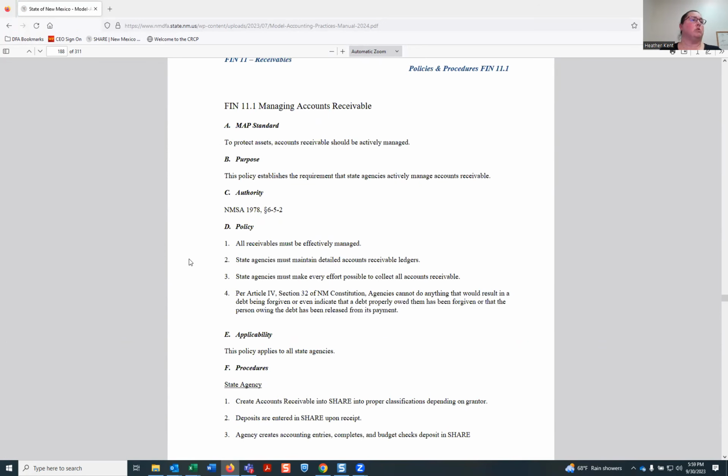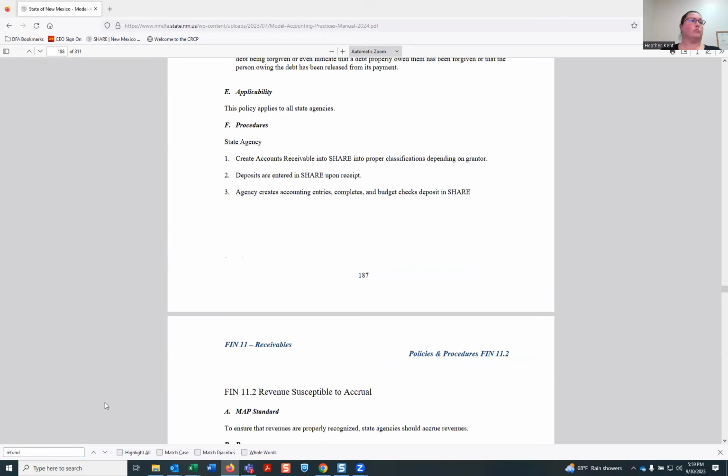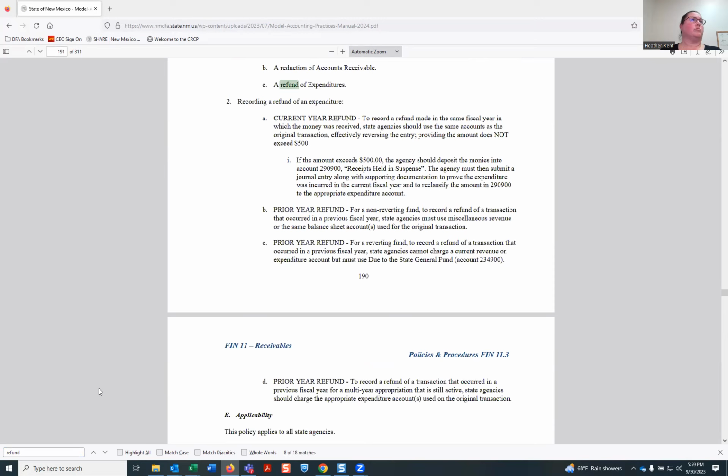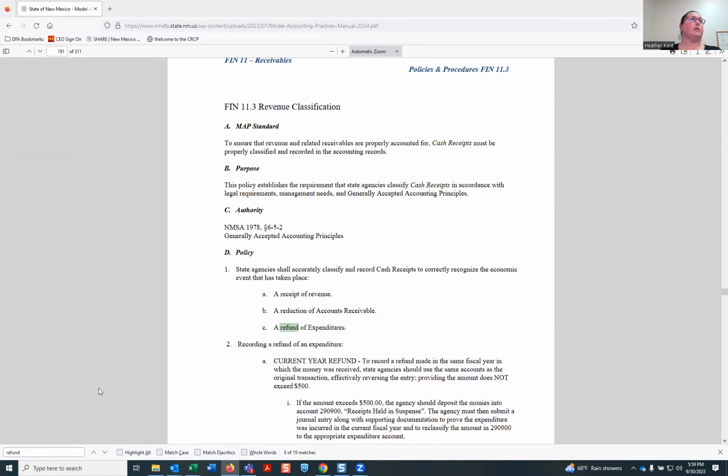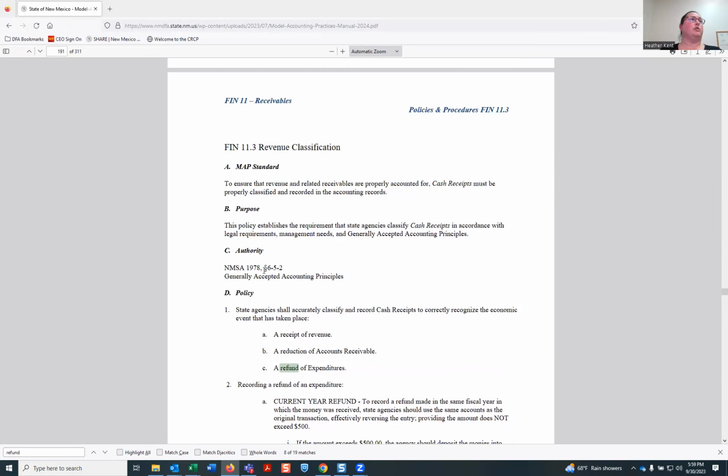And then if I don't know where to go from there, we can use Control F. I'm in Firefox, so my little search field is down here, and we can put refund. And then there it comes up. So we're here under FIN 11.3 revenue classifications.